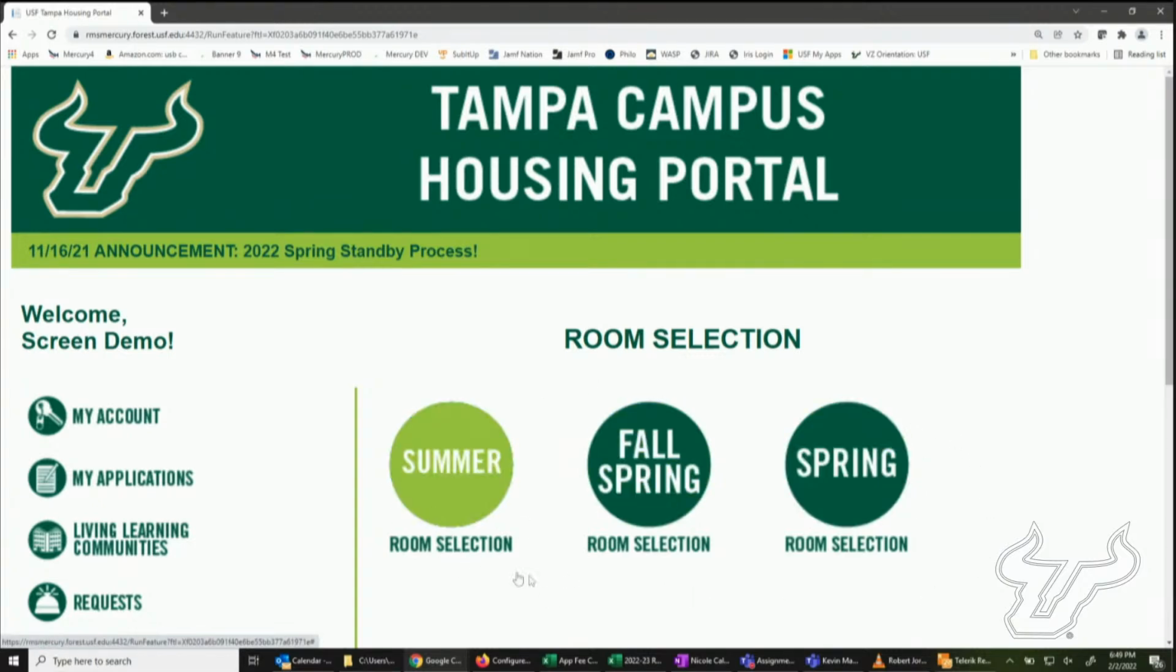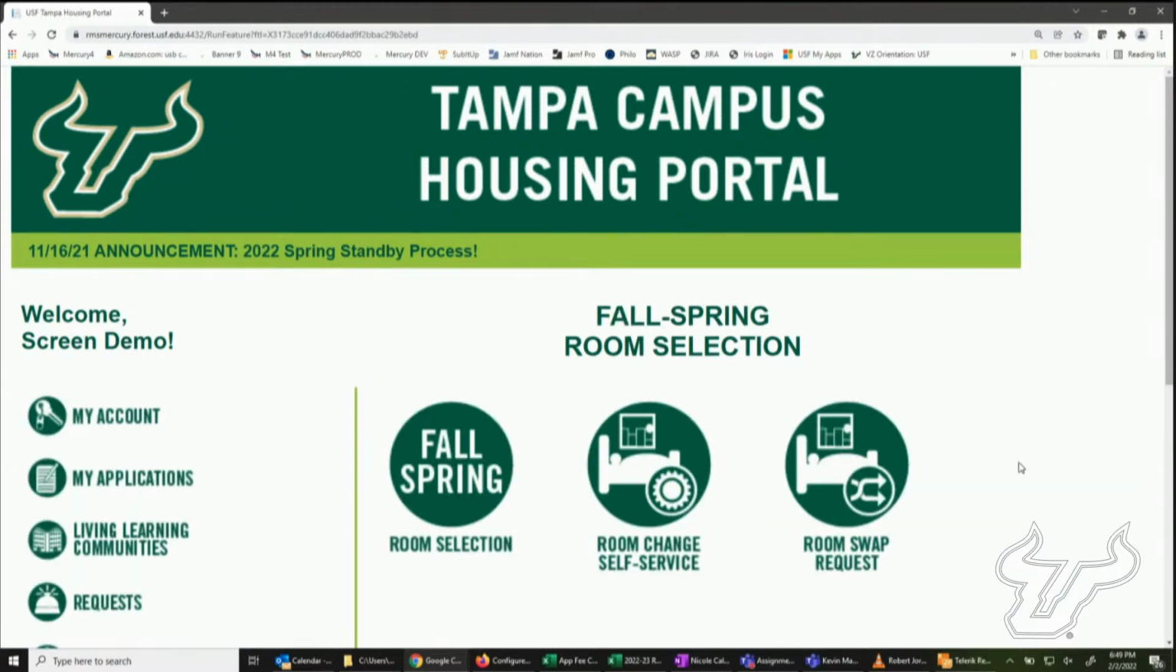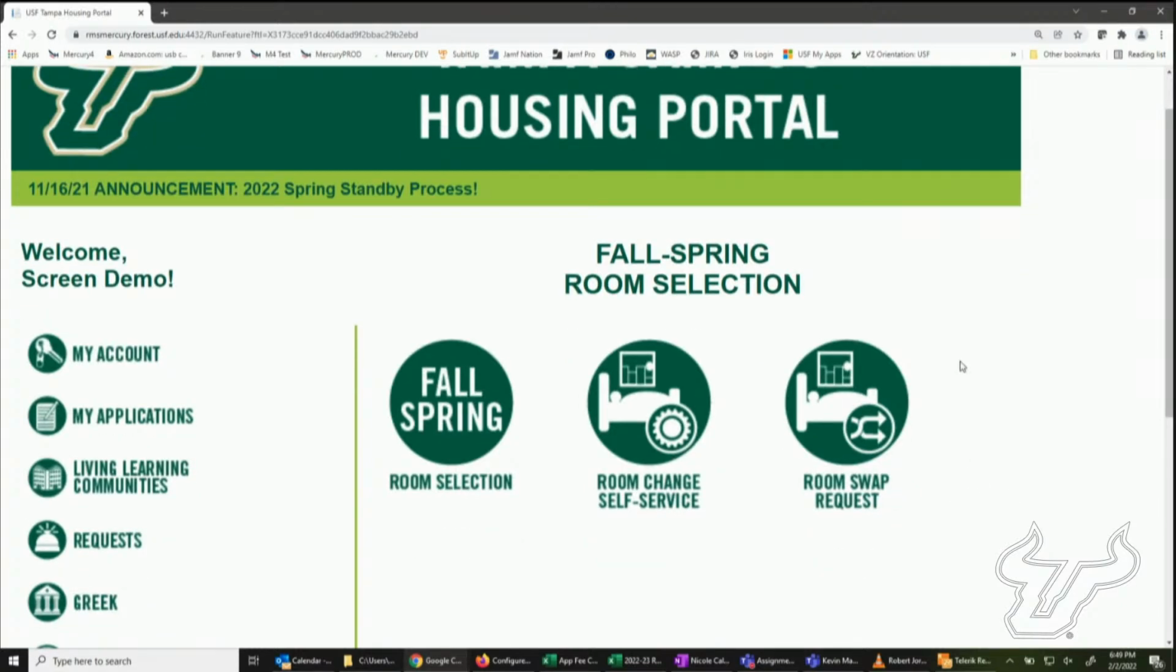Summer right now will take you nowhere because I haven't set it up yet, but fall will take me to here. Only I can get into here right now, so please don't try to log in and get to it because it's not going to work. But here I am. This is where we can talk about fall room selection, but not just room selection, also room change, self-service, and room swap request. And I'll talk more about that later.